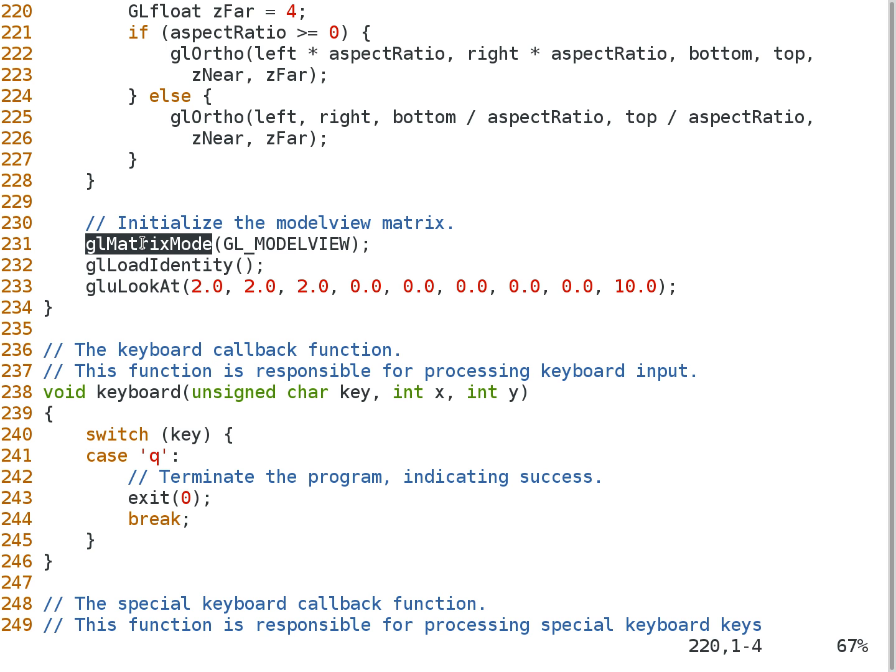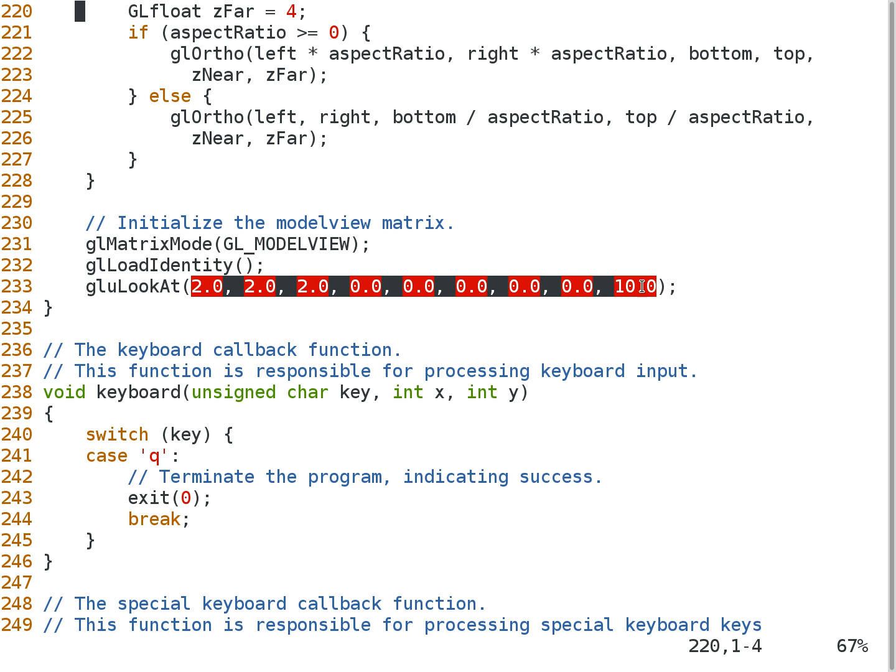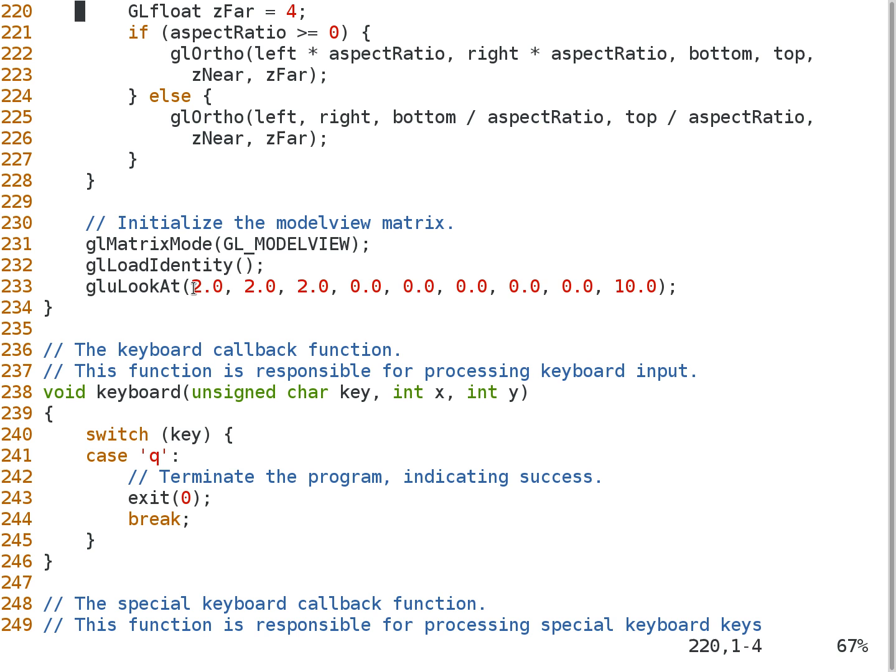Then we use GL matrix mode to set the current matrix to the model view matrix, and then we load it with an identity matrix. And then we apply a transformation that creates the effect that we're looking at the scene. In other words, the eye or camera is positioned with respect to the parameters specified here. It specifies the XYZ position of the eye, and then the orientation of the eye, and what the up direction is, and so on.